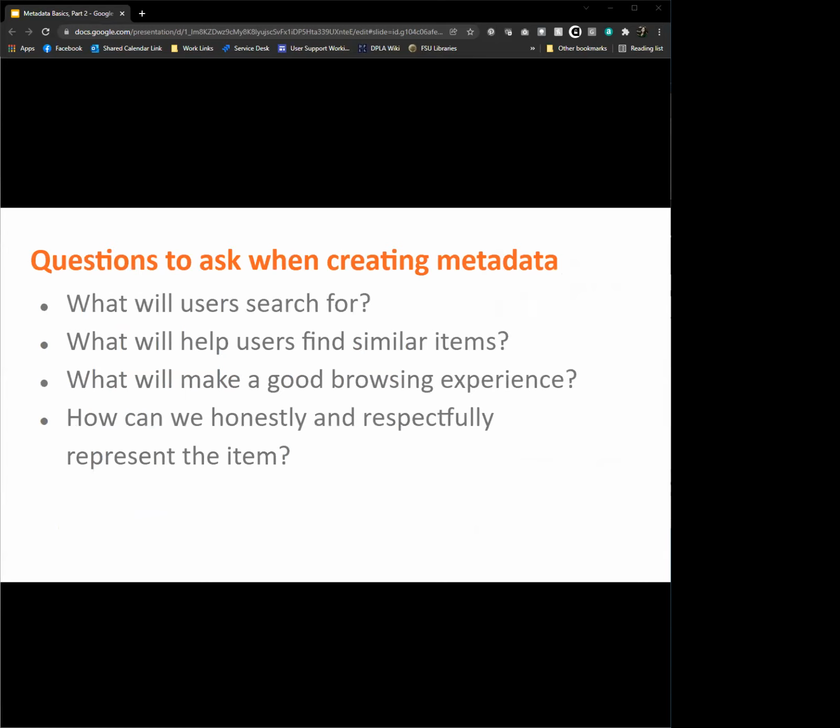So these are some questions to consider when you're creating your metadata. What are users going to be searching for? What will help users find similar items? What will make good browsing experiences for your users? So again, not all the fields are necessarily going to show up in search results, so including something like a date range or a location in a title can be useful to users. And how can we honestly and respectfully represent the item?